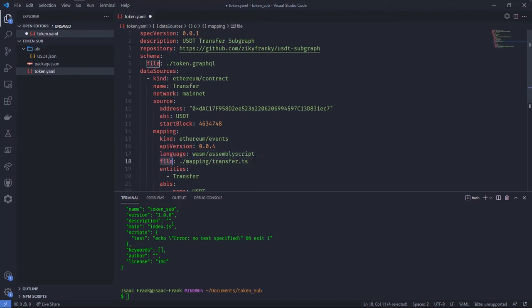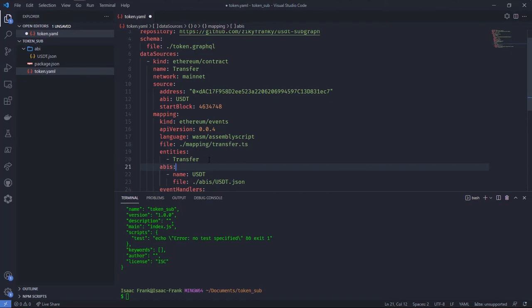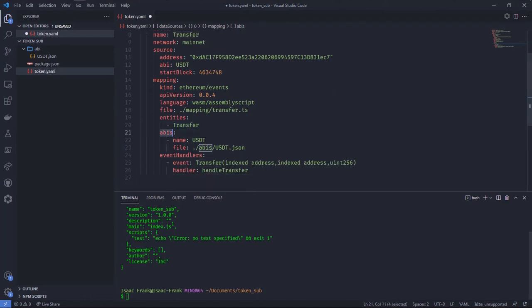Now the file is where we specify the file that holds our event handlers. So this will be in a mapping folder, and the file will be transfer.ts. We are yet to create this also. And the entities, so these are like the tables, and the entities which we'll create in our GraphQL file. The entities, we call this transfer. Now we come to the ABIs for the event. The ABI's name is USDT, which you can find here. And we also specify the path to the ABI file, which is in the root folder, the ABI folder, and then the USDT.json, which you can find here.